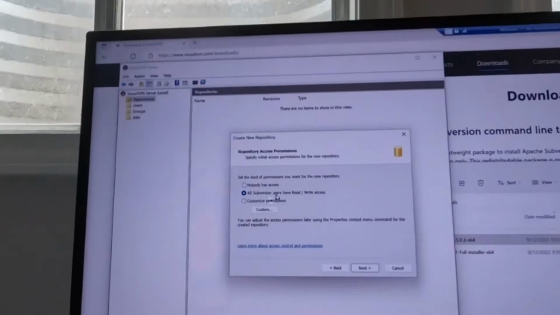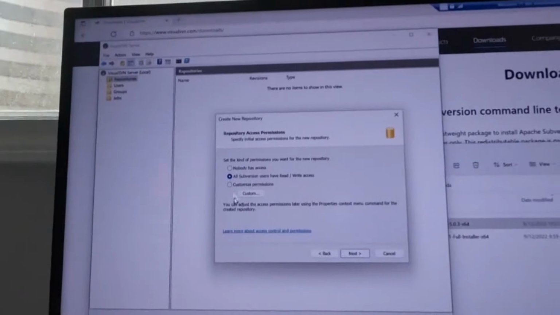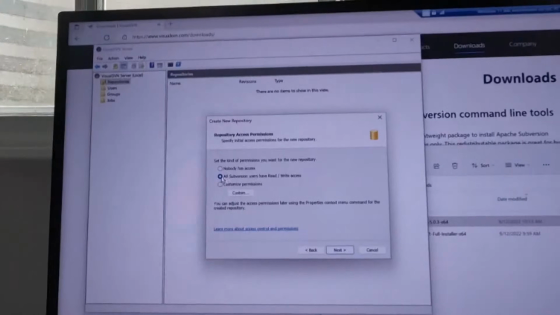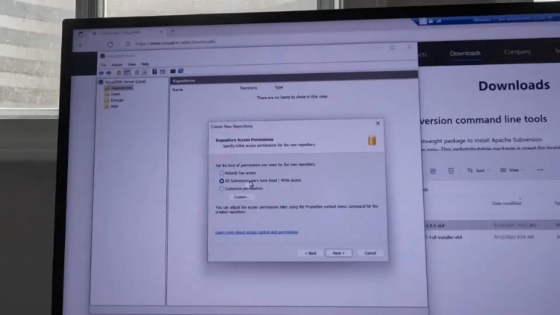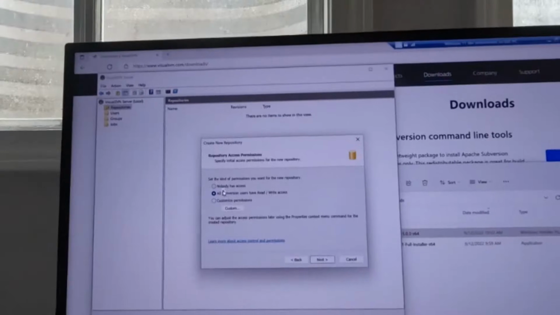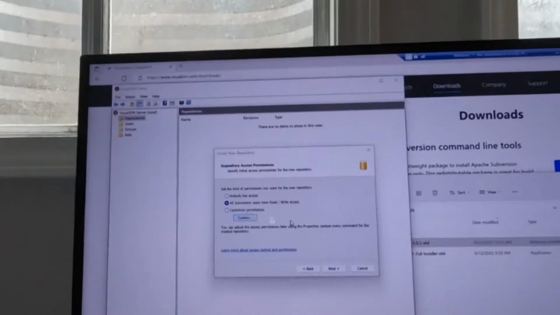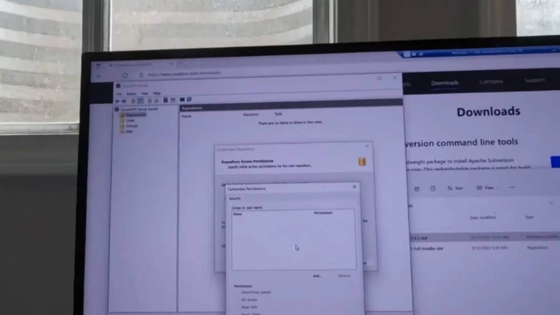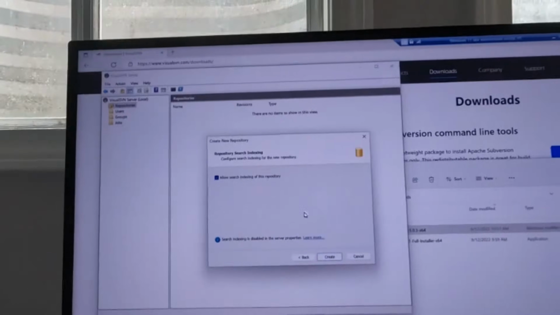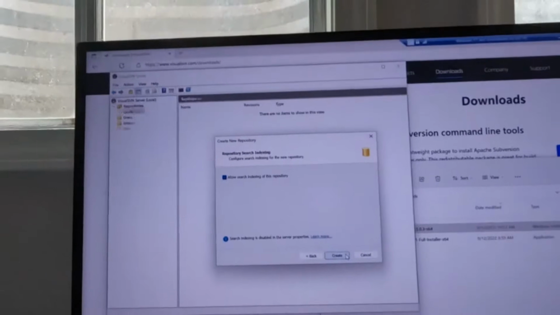If you would like, you can choose what users have permissions right off the bat, so on and so forth. Since I only have the one user, I'm going to leave that as all Subversion users have read-write access. The other options are, of course, we can say that nobody has access, or we can jump right on over here into custom and we can choose what groups or what users have access to what repos. And just hit next and create.